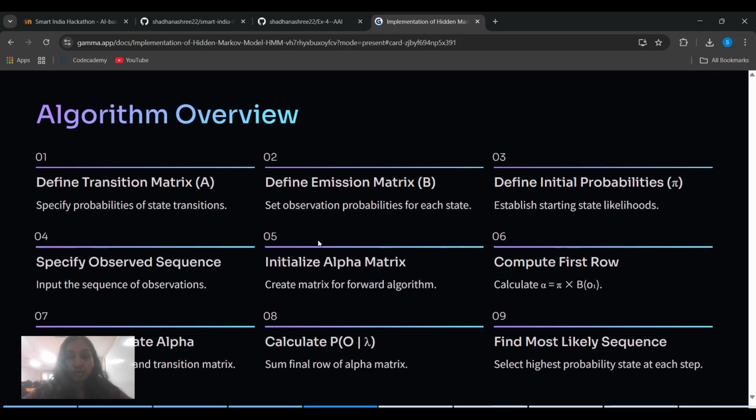Now let us see the algorithm overview. The steps are simple. We first define our transition, emission and initial matrix and the observed sequence. Then we create the alpha matrix to apply the forward algorithm, which computes probabilities across time. By summing the last row of alpha, we get the overall probability of the observation sequence. Finally, we identify the most likely sequence of hidden states by choosing the state with the higher probability at each time step.